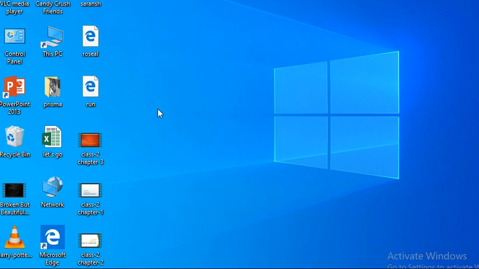Next one is clicking. With the help of clicking, just like this, I am clicking this slide. In this way, if I double click here, we can easily open that particular icon. So in this way, clicking works. Clicking is of two types. The first one is left click. If I click left now, then that particular icon will be selected.